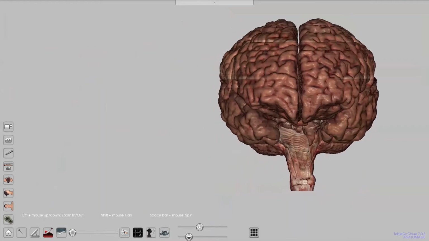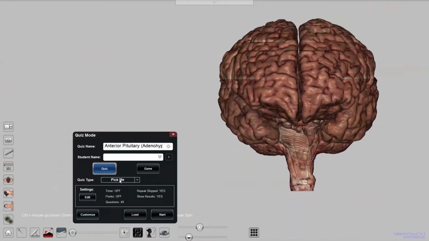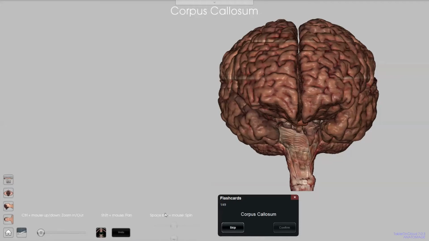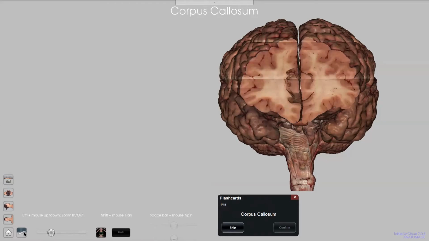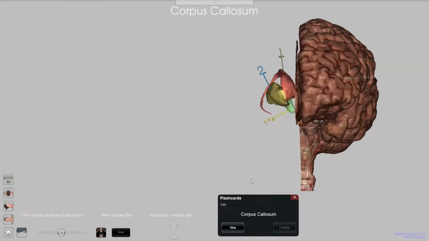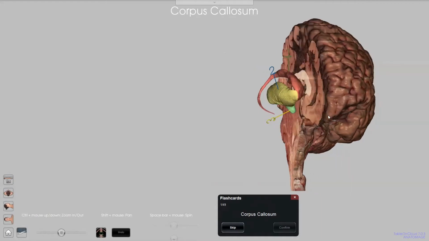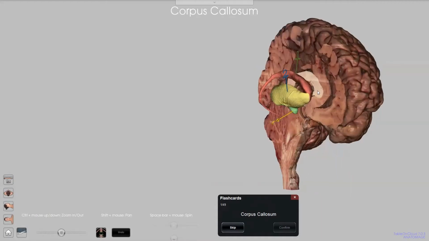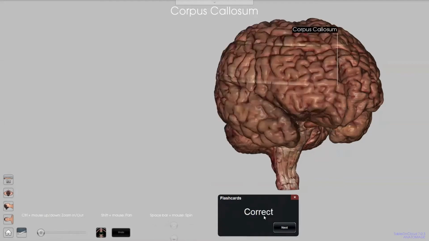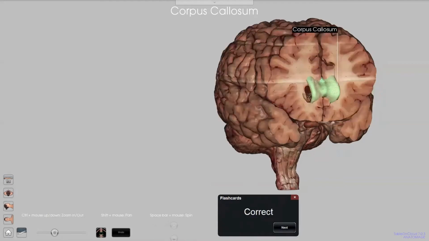So if I just pop this brain over to one side, you can click the quiz button, you can choose what quiz type. I personally am a big fan of the flashcards, or you could create one yourself and have that uploaded, and the students have to go and take that particular quiz before they come to a teaching session. So I need to find the corpus callosum. I'm just going to get a nice sagittal view, and then I'm just going to click on it here. Just check I've got it right. Oh, let's have a look, because then it will highlight it.